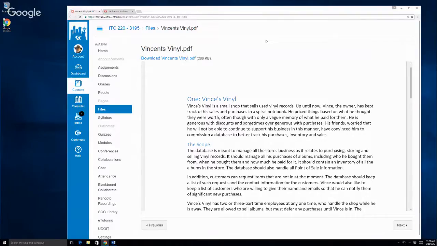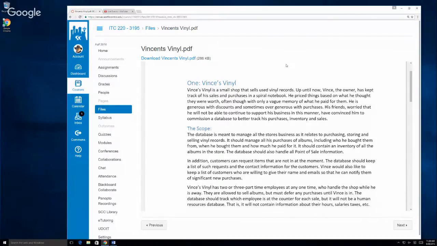So this is Vince's Vinyl. It's a small shop that sells used vinyl records, and the owner kept track of his sales and purchases in a spiral notebook. He priced things based on what he thought they were worth, often though with only a vague memory of what he paid for them. He is generous with discounts and sometimes over-generous with purchases. His friends worry that he will not be able to continue to support his business in this manner and have convinced him to commission a database for better tracking.